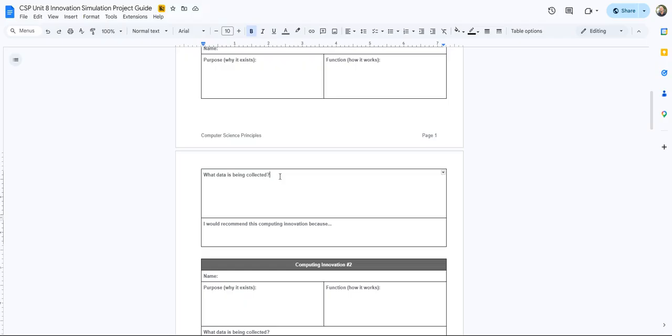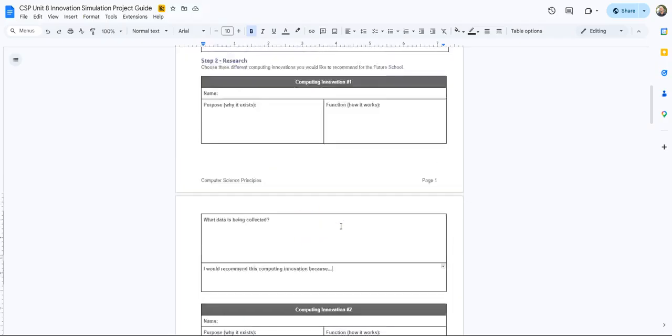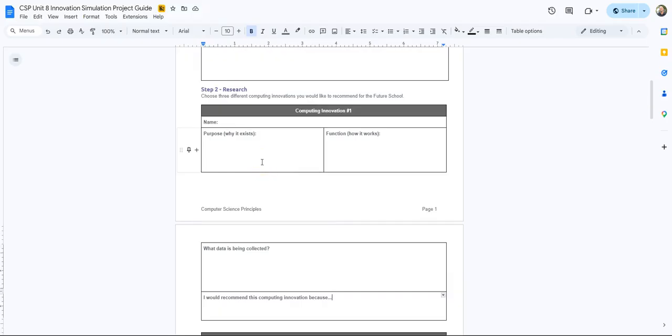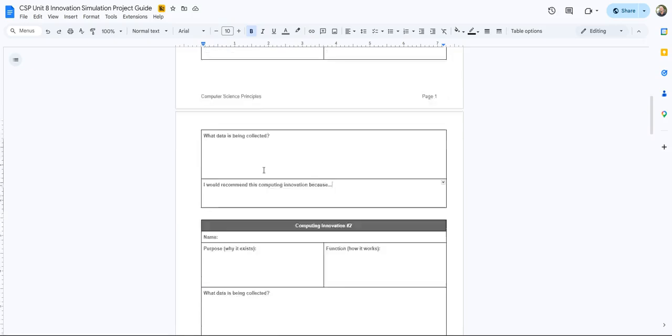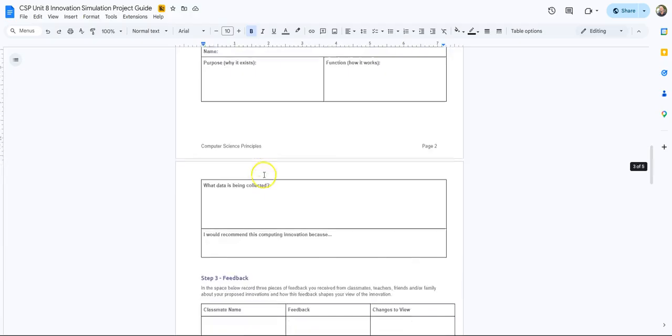What data is going to be collected? Be as specific and as thorough as you can. And then why would you recommend this innovation? None of these need to be full paragraphs. I'm just looking for a sentence or two, bulleted lists are fine here, explaining all 4 of these for your 3 innovations. So you've got to come up with 3.